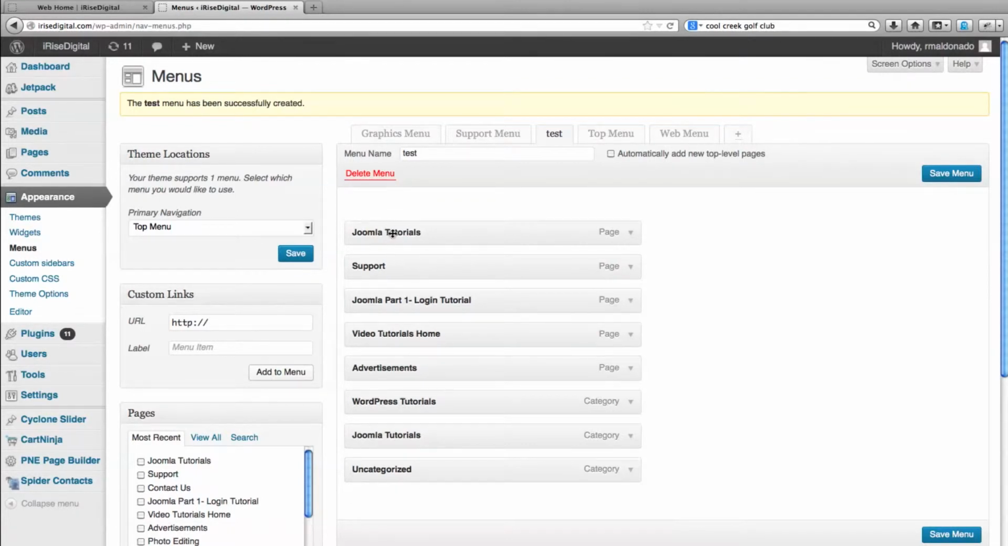Let's say you wanted the tutorials as a sub item of support. So easily you can grab that and place it underneath by dragging it in a little bit. This could also be a sub item, that could be a sub item. Obviously advertisement is not part of support, so that can be its own.